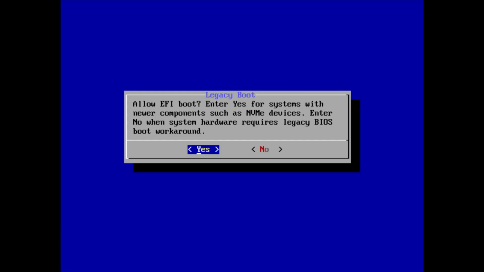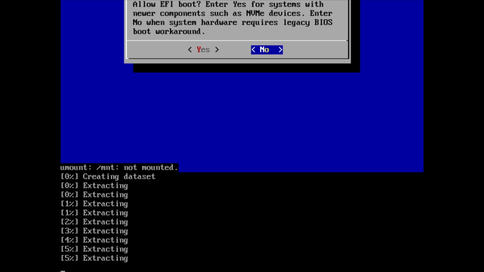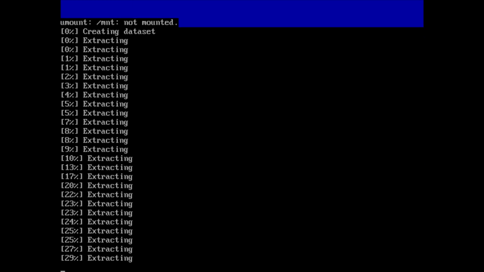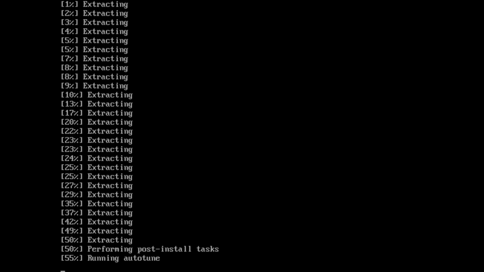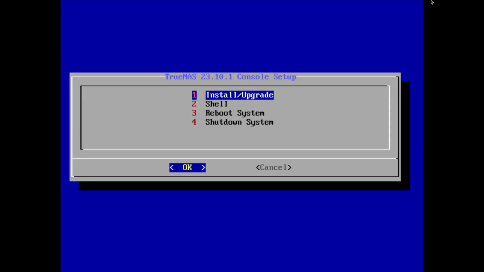And what it's going to do now, okay, so in this case we're not going to have EFI, we're going to just enable legacy BIOS, because in this case I haven't enabled EFI for the virtual machine. And now, of course, it's going to extract everything and install it, and then we will access it from the browser. I'll just let it run these steps. Okay, it tells us it's been succeeded, so let's reboot.